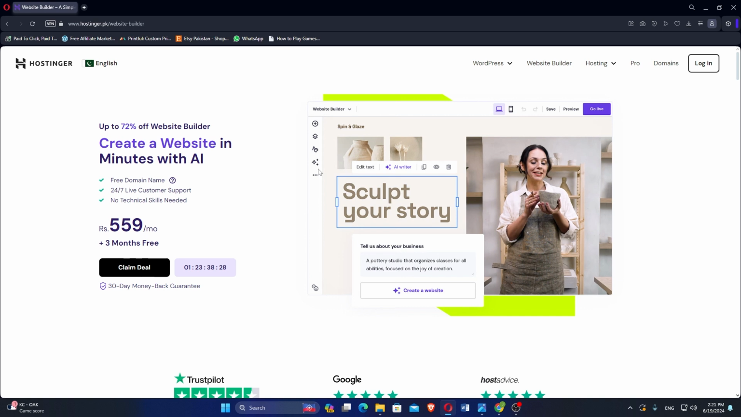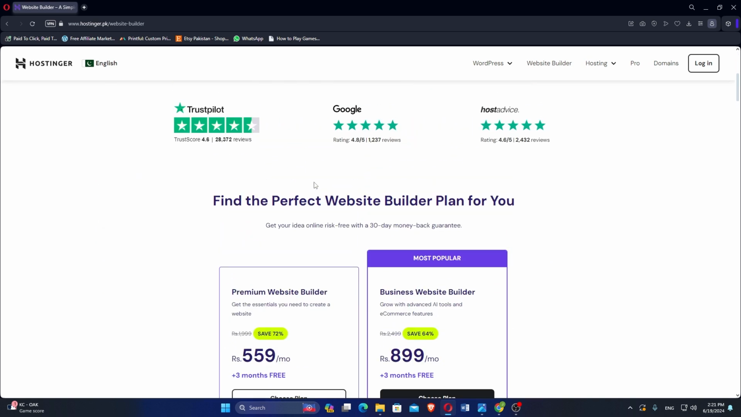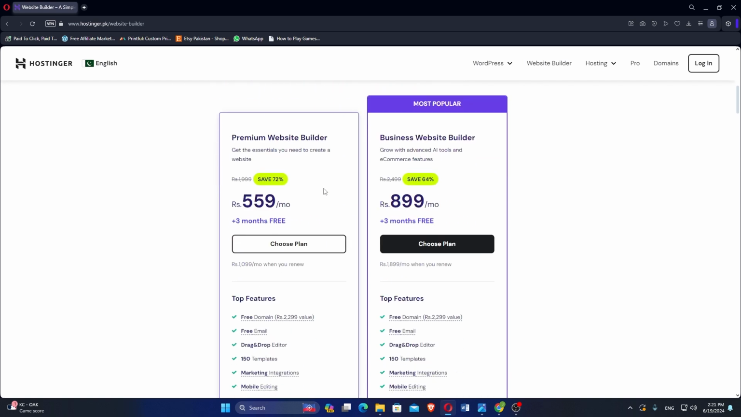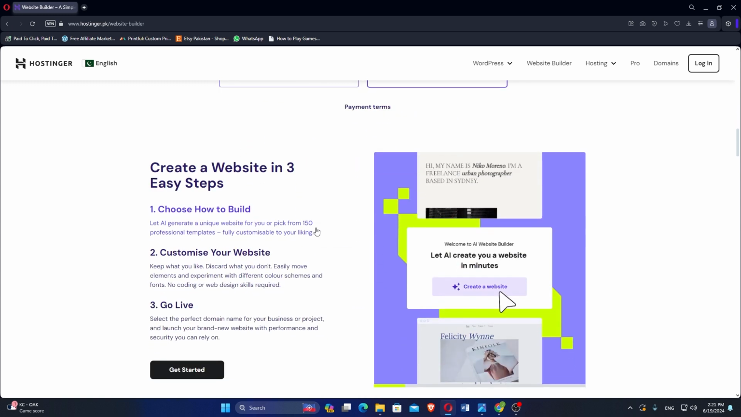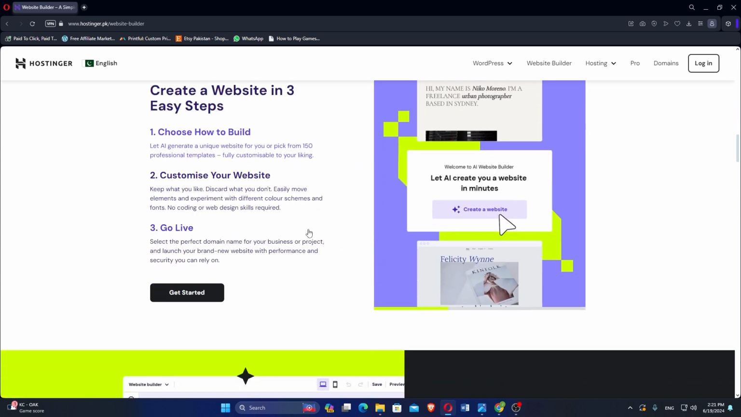Hostinger is known for its affordability and ease of use, while Shopify stands out as a robust e-commerce solution. Hostinger, primarily known for its web hosting services, offers a user-friendly website builder designed for those looking to create websites quickly and easily. Its intuitive drag-and-drop interface and affordable pricing make it an attractive choice for beginners and small businesses.